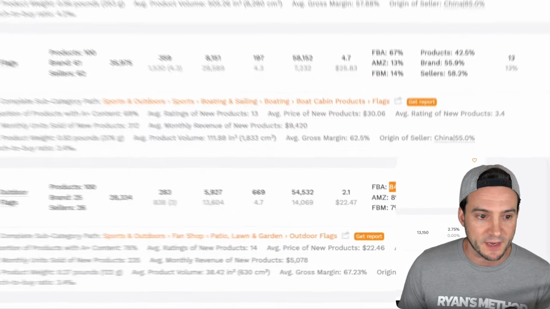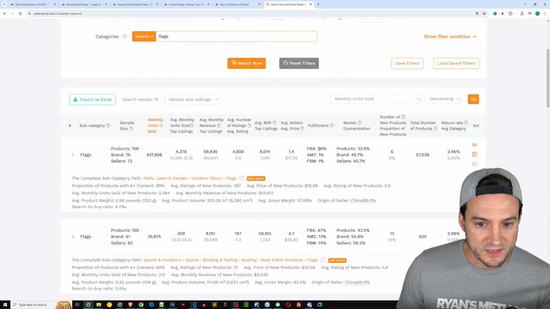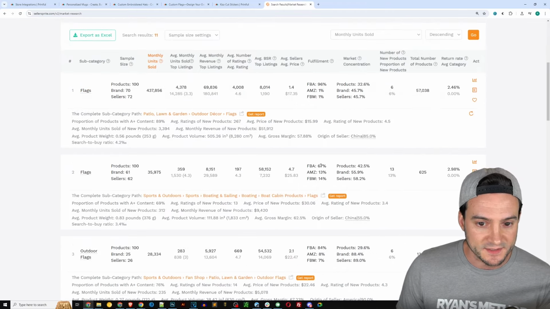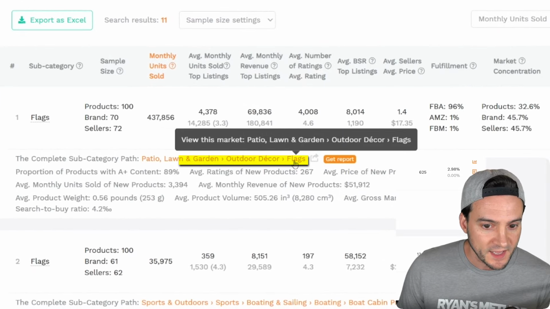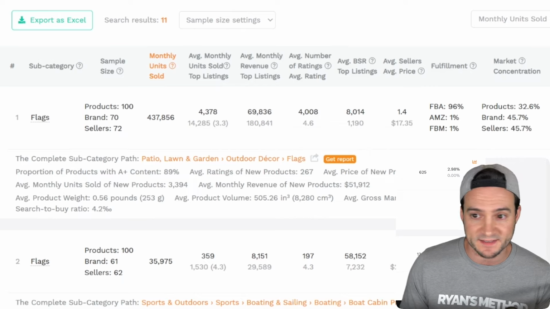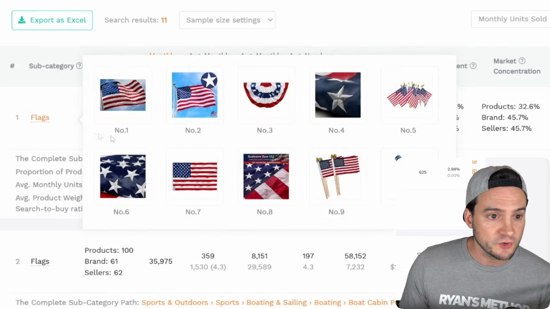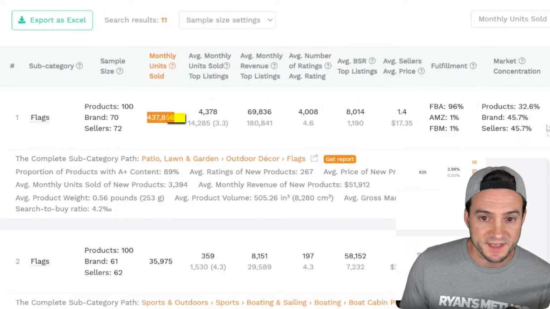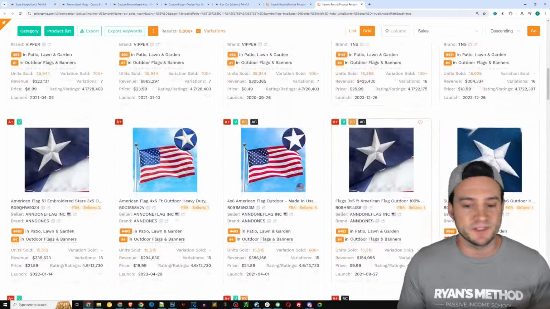Okay, maybe we don't do the outdoor flags. Let's go up here to normal flags. Right here. 96%. That can't be right. FBA, patio, lawn and garden, outdoor and flags. Yeah, damn. So it looks like there is a lot of money to be made in flags. I slept on it. Caught me sleeping there. 437,000 monthly sales. FBA, 96%. Oh, it's because people are selling American flags.